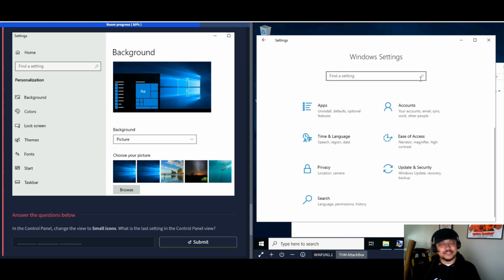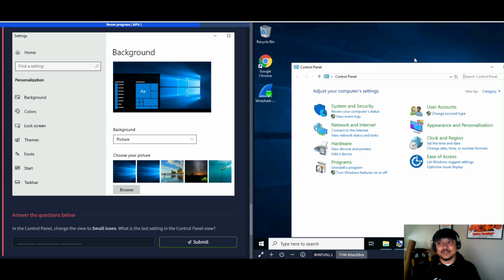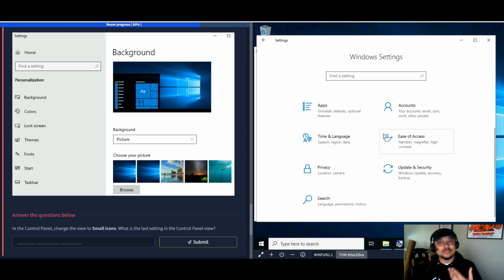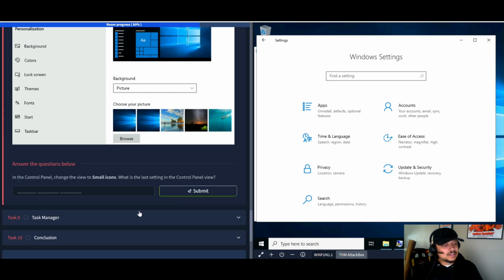I do not like Windows settings, but that's just because when I really learned Windows, it wasn't there. So control panel, I feel a little bit more comfortable with. But that's not to say if I need something, I cannot go to settings. Like it's just part of being in the operating system. All right, you should know the good stuff and the bad stuff.